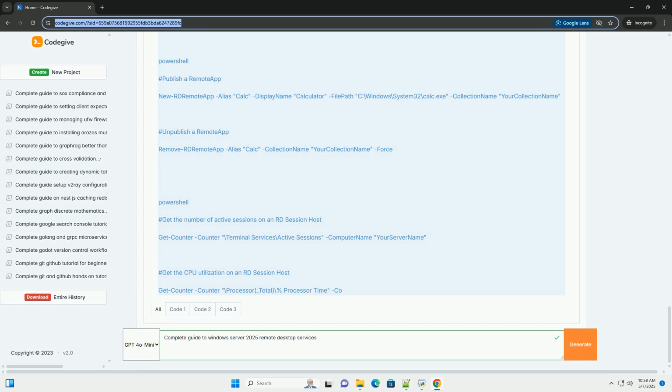8. Security Best Practices for RDS. 8.1. Network Level Authentication, NLA. 8.2. RD Gateway with SSL. 8.3. Multi-Factor Authentication, MFA. 8.4. Regular Security Audits and Updates.